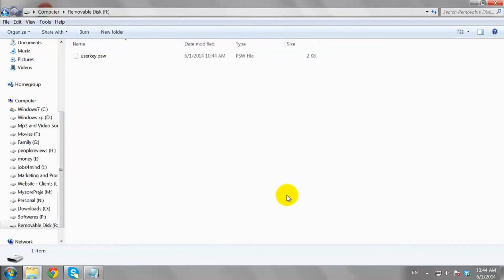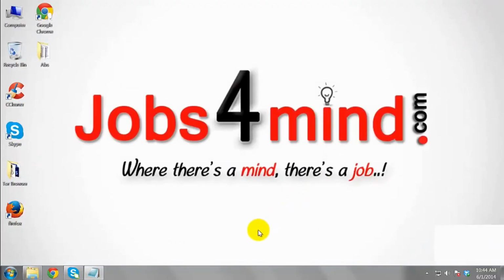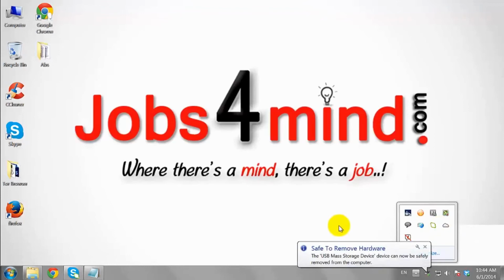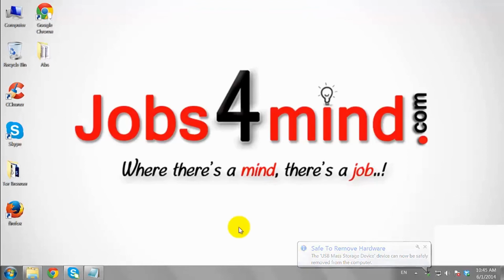Now disconnect the removable hardware from your computer and store it in a safe place. You will need your removable disk in the event you forget your Windows 7 password. This is how you can create password reset disk in Windows 7.